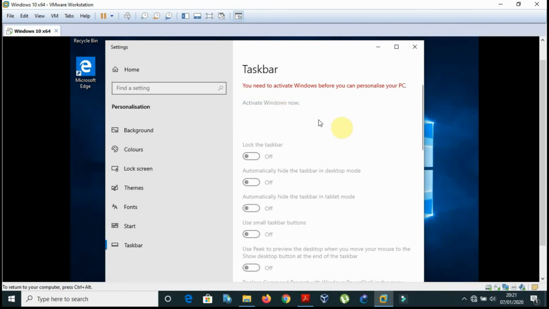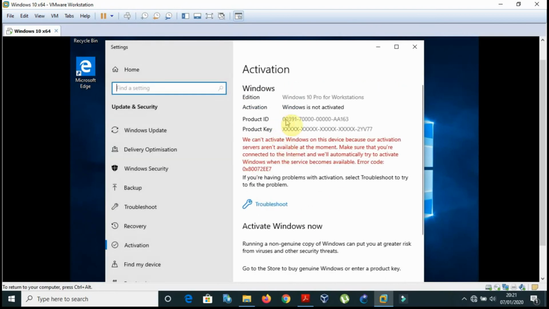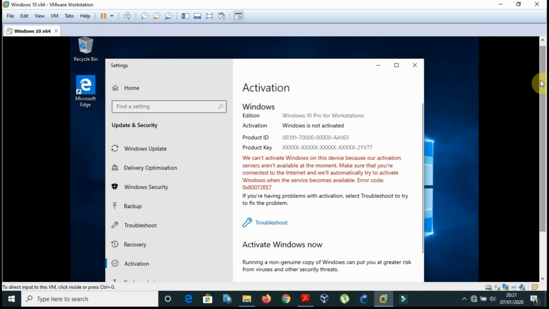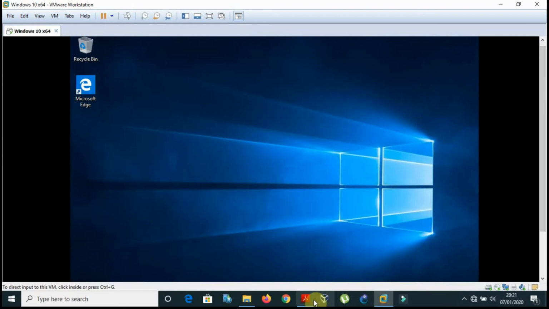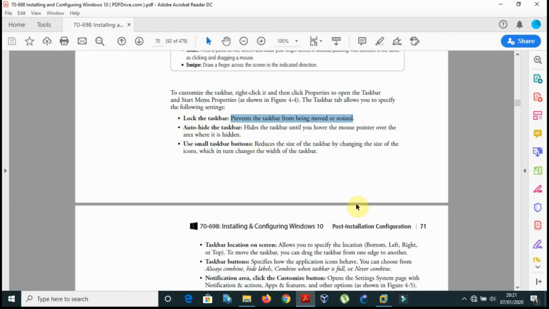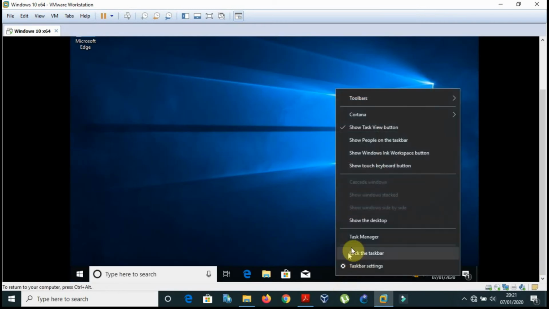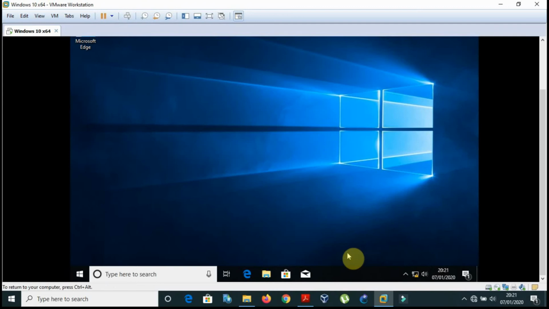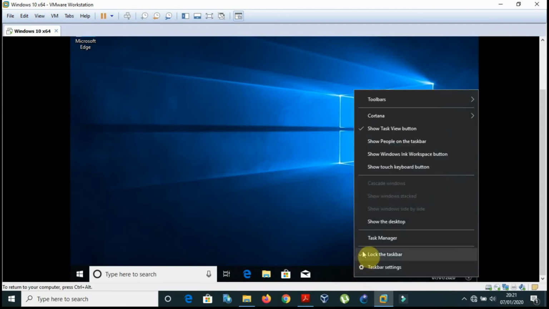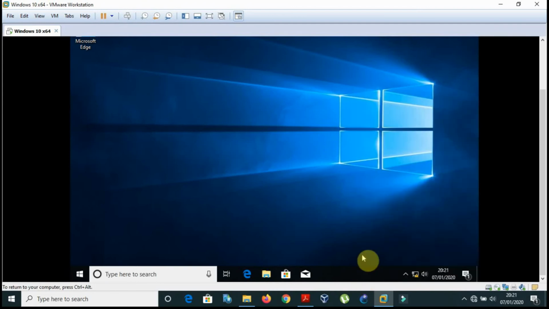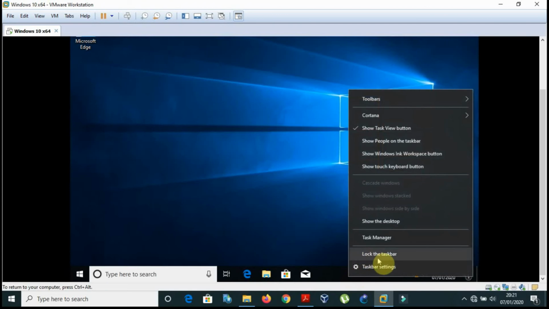activate Windows now. Okay, it needed some activation. That's why some of the features are not effectively working, because it's in a virtual machine. So the book says to lock the taskbar is the way I showed you. If you auto hide the taskbar, it hides until you hover the mouse over it. If you want to see how to auto hide it, now it is locked. So if I don't take out the tick, it is not locked now.